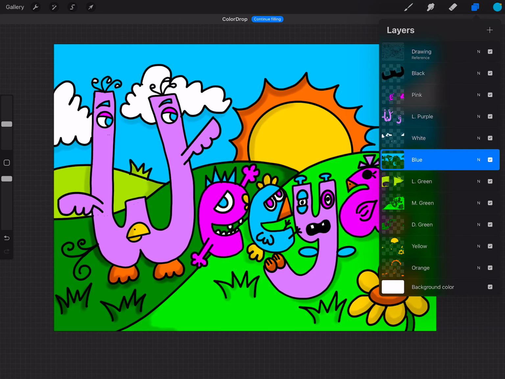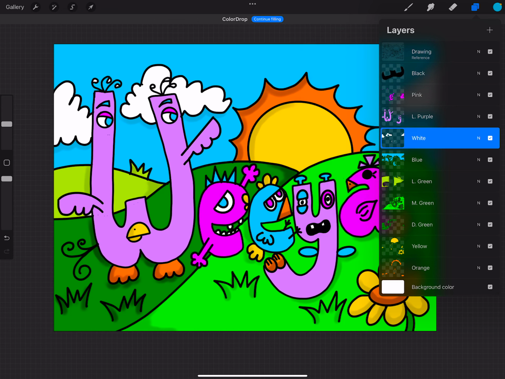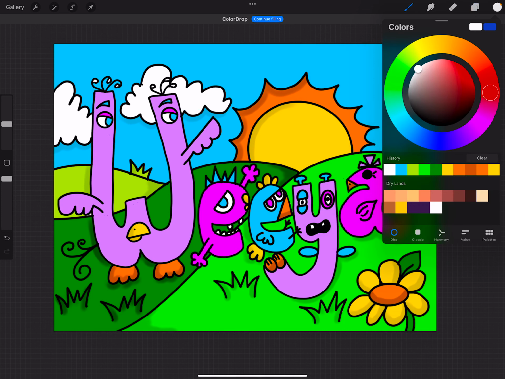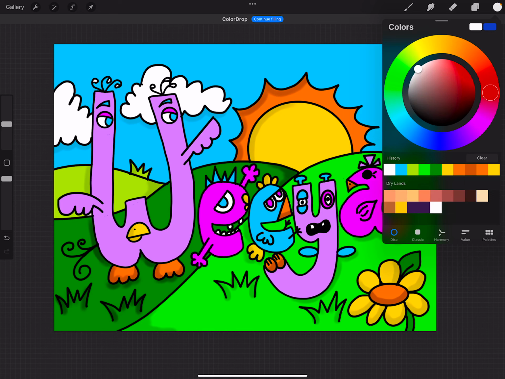Go back to my layers, come to my white clouds, color pick the white, go down just a tad, and here I'm just going to add some shading. Maybe you can't really see it that well. Let's go a little darker.